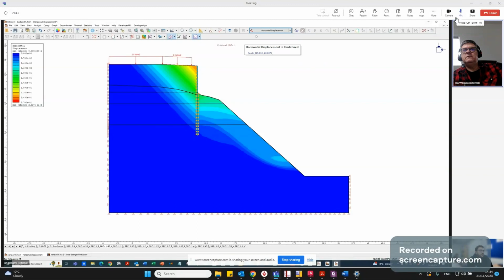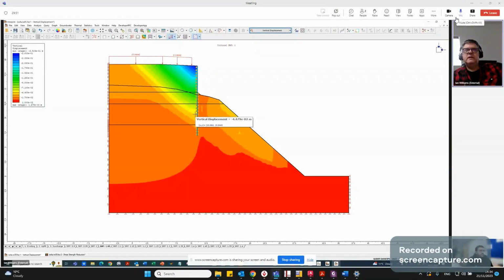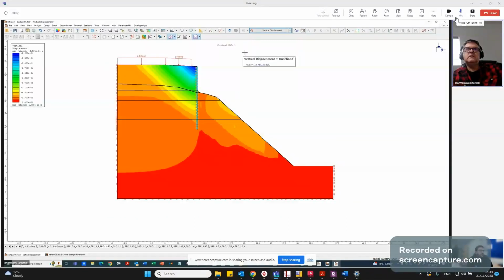You can change it to vertical displacements, solid displacements, vertical. And this is where you see a discontinuity in the displacement field either side of the wall. And this is where the joints are doing their thing. So they're letting the soil move downwards on the active side of the wall.